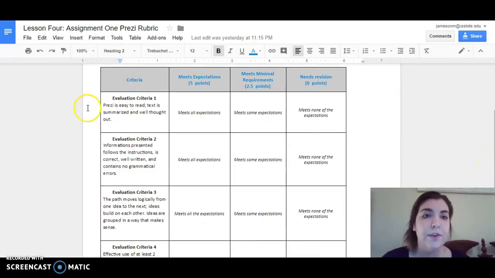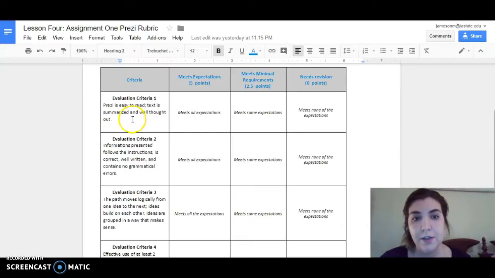Okay, so the first criteria right here, the Prezi is easy to read, text is summarized, and well thought out. So for all 5 points, you meet all these expectations. For only half the points, you'll meet some of them, and for none of the points, you don't meet any of these. So pretty much just that you're being smart with your layout, your font, your text size, and that you're not inserting huge long paragraphs. It should be fairly summarized and to the point, but also that your information is well thought out and it's not just thrown together.